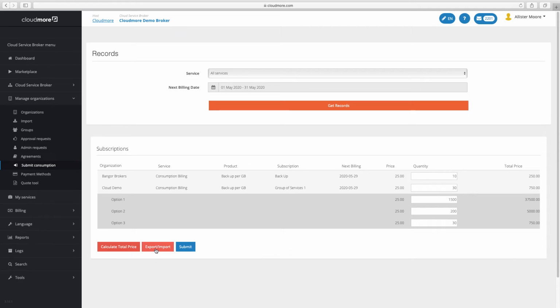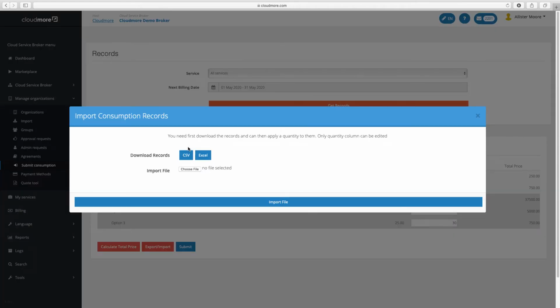Alternatively, you can choose the export and import option. Once this screen is displayed, we can now choose whether we wish to receive our records in either CSV or Excel format, and clicking on the other will download a spreadsheet with the data.